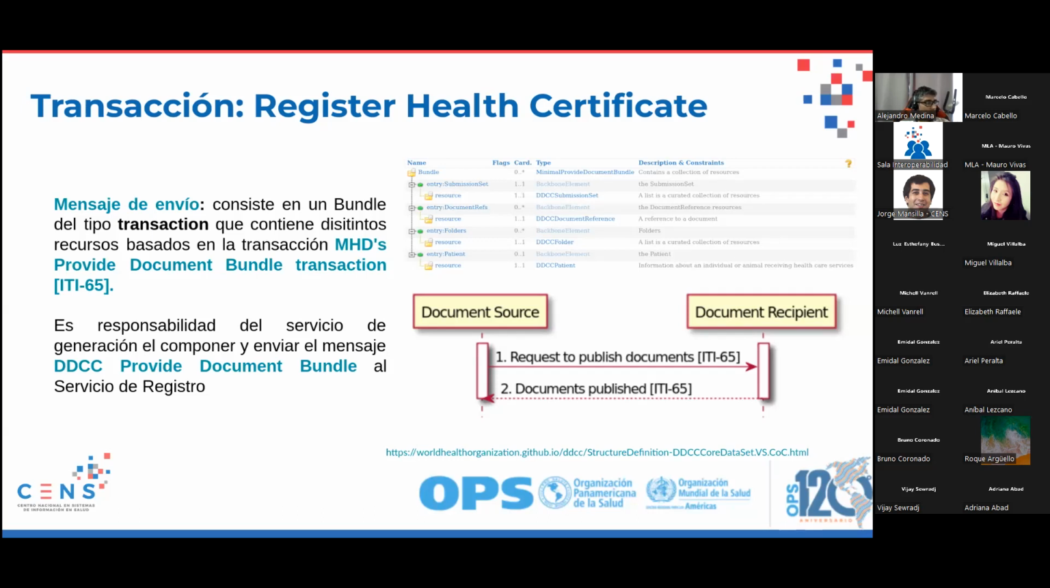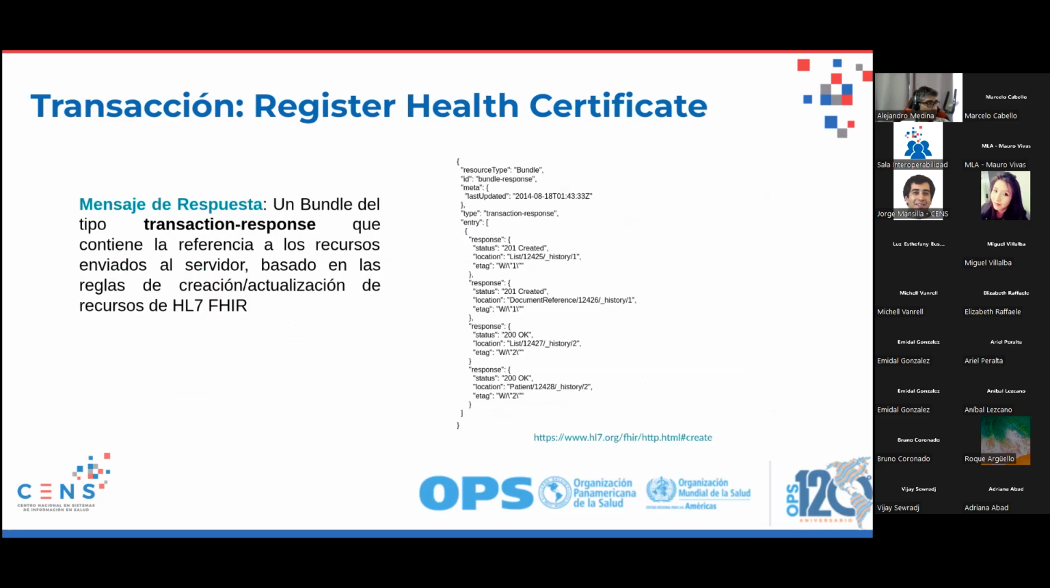And now this record has to generate another element, which is a list type document. It's document reference. It also has a health folder in this case, which is a list type resource, and the patient's information. And I reiterate again that it's the responsibility of the generation service to compose and send this message. This is going to be sent to the service, and the response, since it's a transaction, is going to have a transaction response with the location of each one of the elements, the way that you're seeing on the right side of the page.